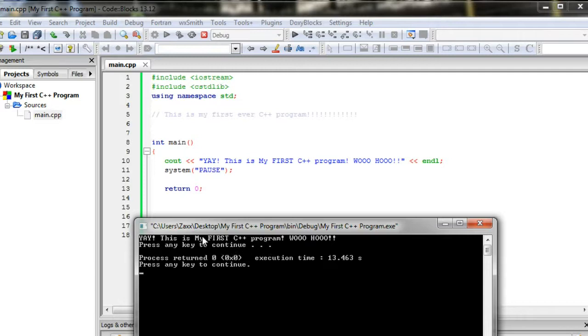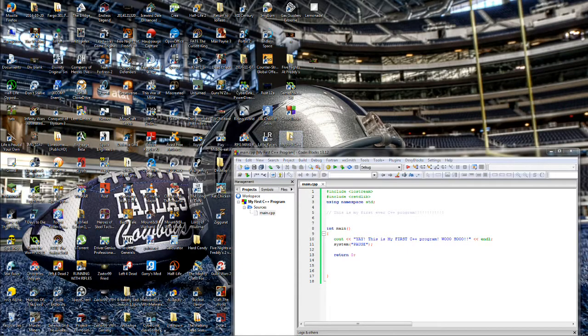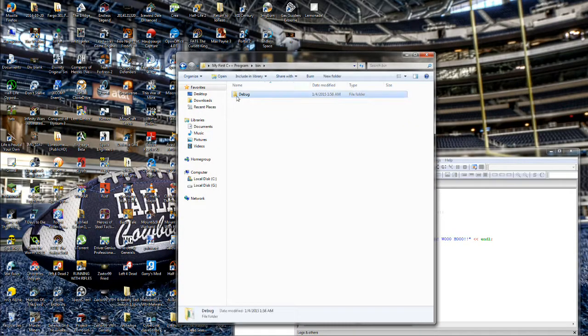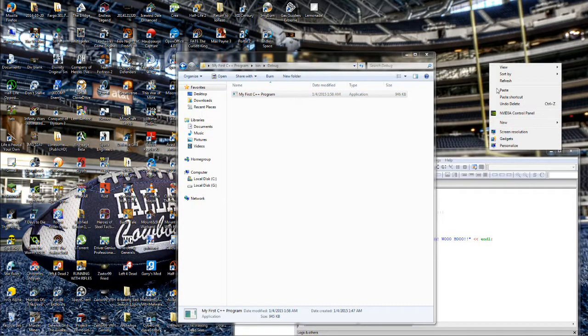So once we actually do that, which is right here in our program, then the game is done. And remember, all this press any key to continue is part of the code blocks putting that in for us. So let's go ahead and close out of this. And now let's go back into our folder again. Let's go back into our binary and look at our newest version of my C++ program. Let's go ahead and copy that and paste it over here.